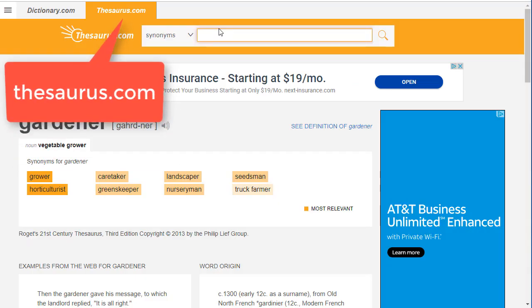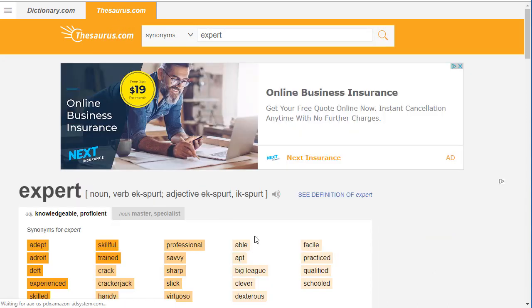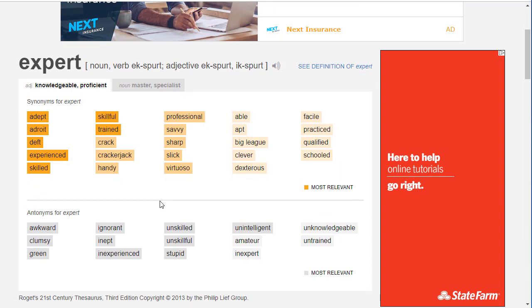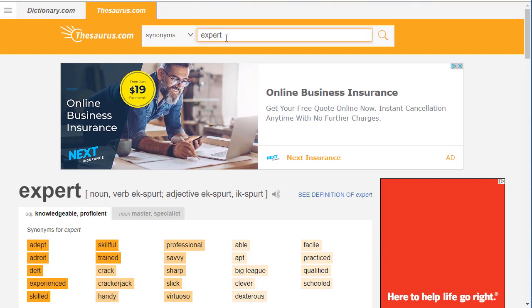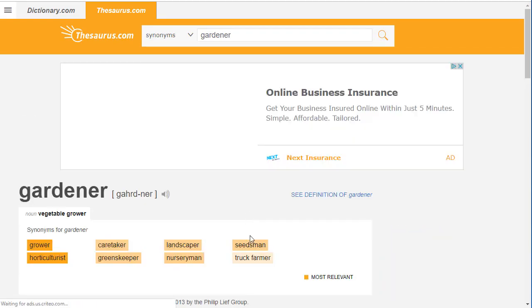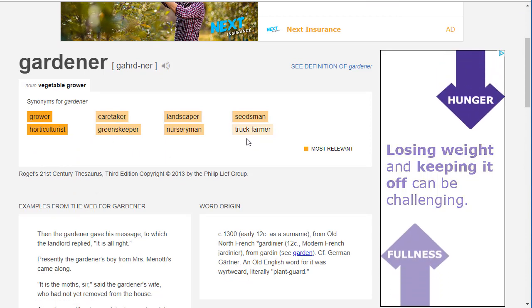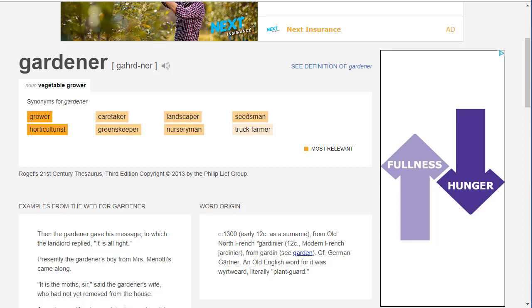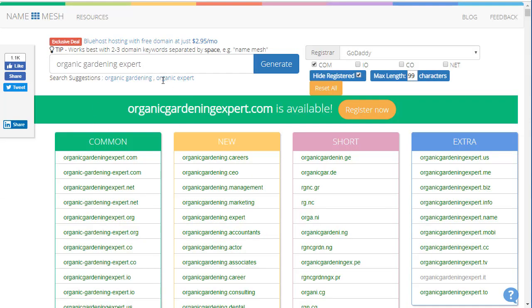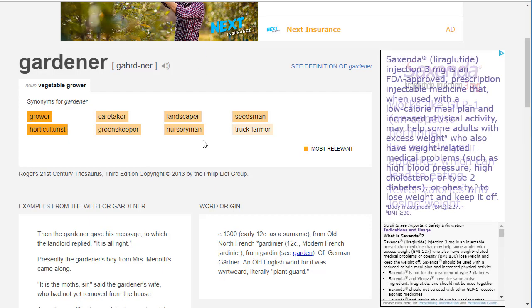If we type in the word expert, I might think of a word I could use in a domain I hadn't thought of before. I could be an organic gardening crackerjack or an organic gardening guru or whatever it comes up with here. It just is a brainstorming idea. Or I might play with the word gardener. And Thesaurus gives me some ideas. Maybe I might call myself the organic farmer expert or just the organic gardening farmer or something like that. But you see the point. Between NameMesh and seeing what's available and playing with these words and a little bit of work with Thesaurus, you can usually come up with a great idea for a domain name.